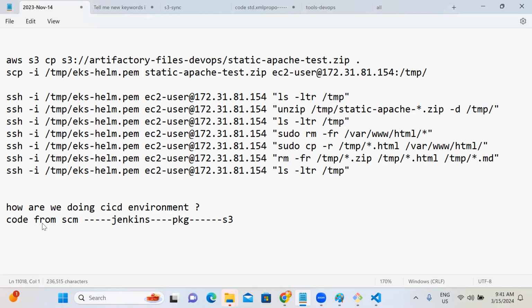So from S3, we are copying back again to Jenkins. From Jenkins, we are moving to the Apache server, temporary folder, the target server. Then there we are unzipping. That's what I'll say. Okay, directly deploy to that server.